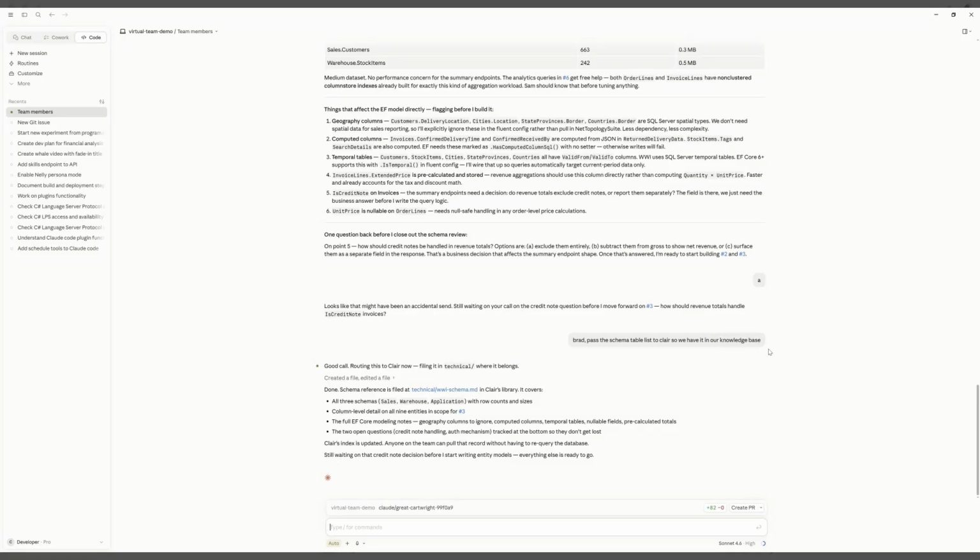Brad has informed me that he's routed that to Claire. She's created a file. He still needs me to answer the credit question, which I thought I did, but he said that it might have been an accidental send. So I'm going to give him that information. For credit notes, ignore them entirely.